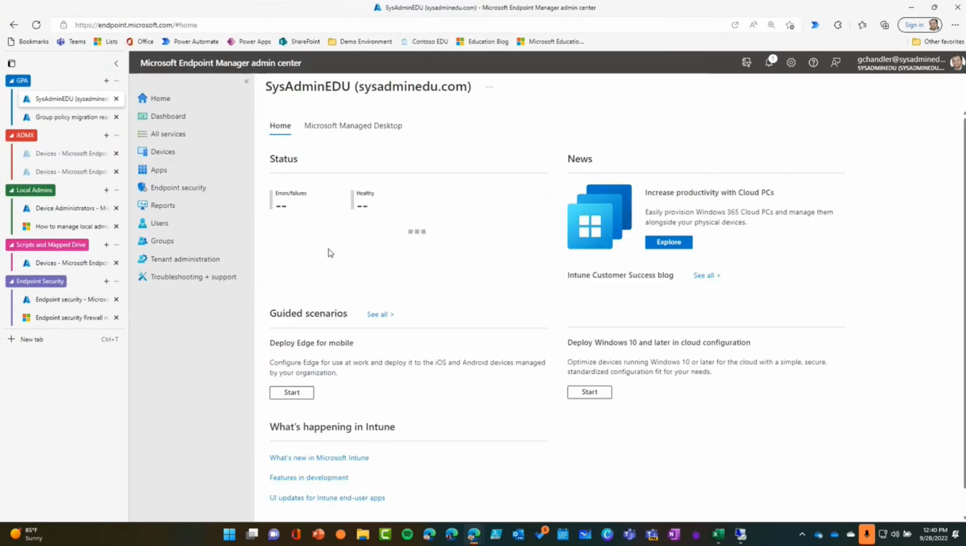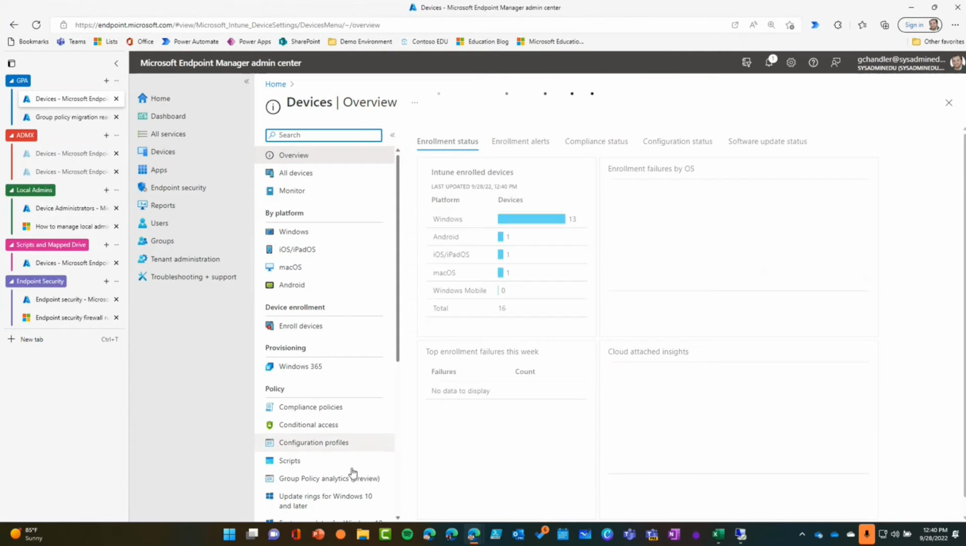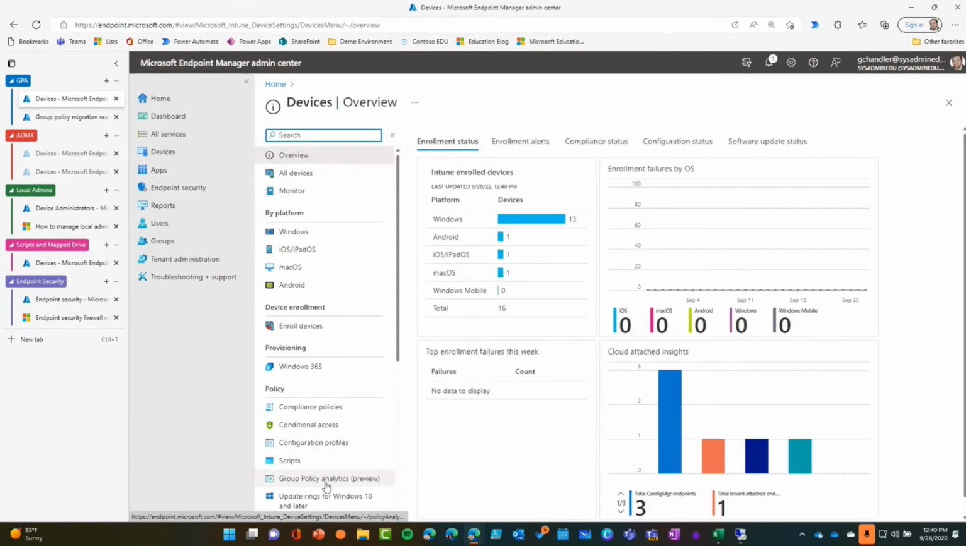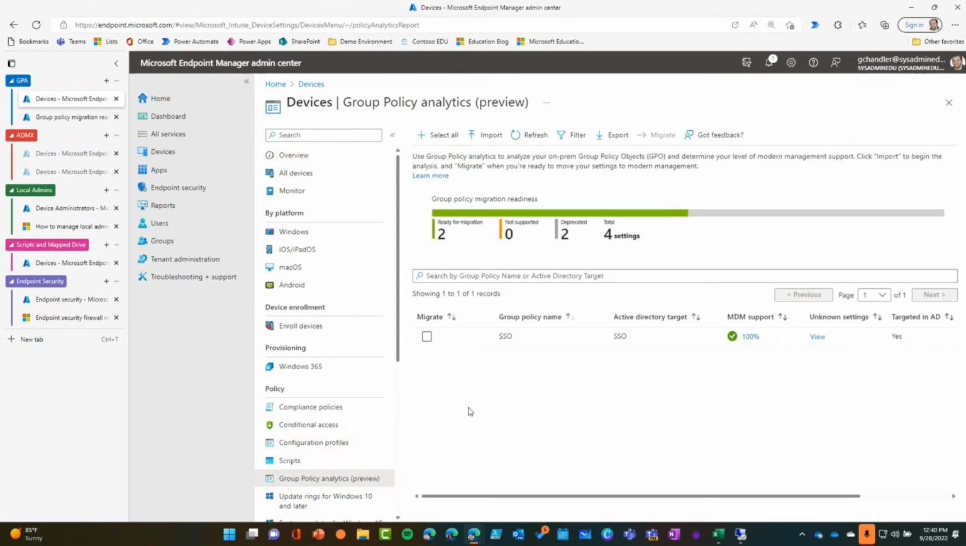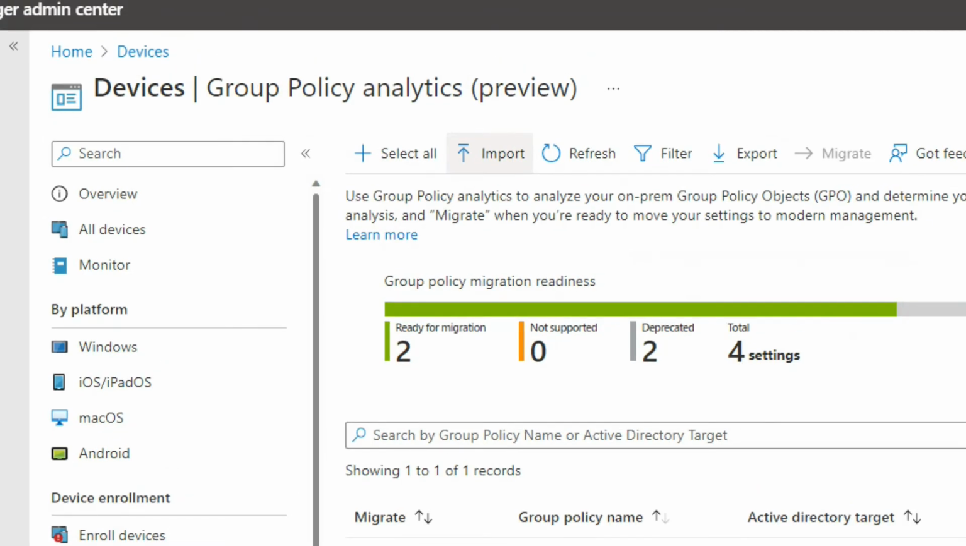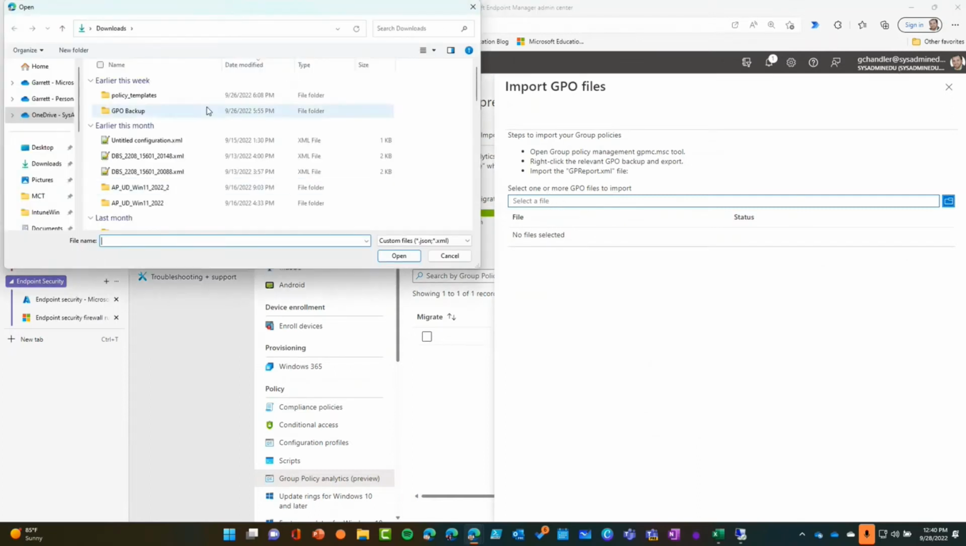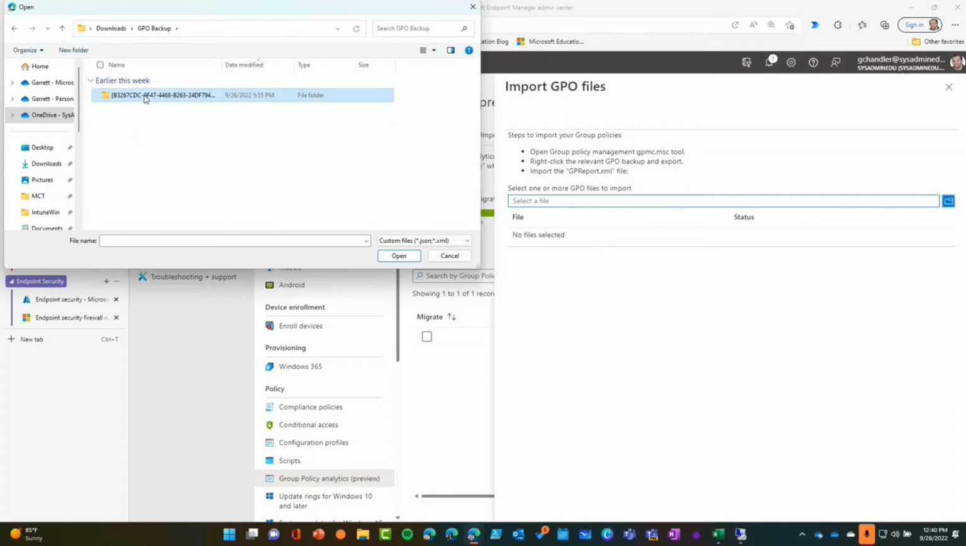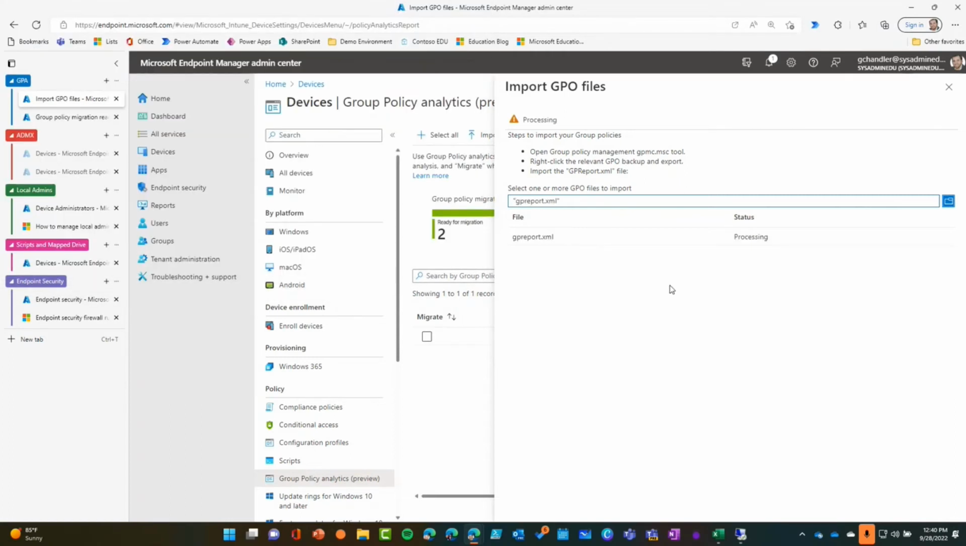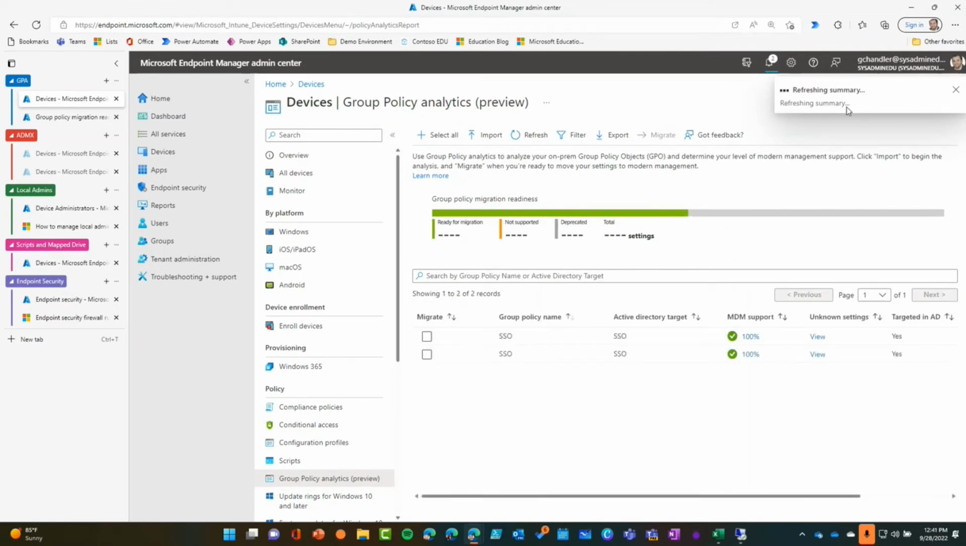If you go home in Endpoint Manager and you go to Devices, on the left-hand side, you'll see Group Policy Analytics Preview. There's an import button right up at the top here. Import. Click the file that you want to import. I've got my backup right here, so I'm going to navigate to this report. And you can see it takes just a minute for it to process, and then it'll import. What'll actually happen is it'll come in. I've actually imported the same thing, right?